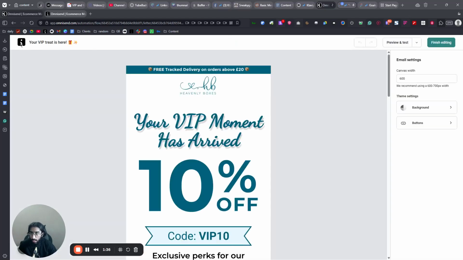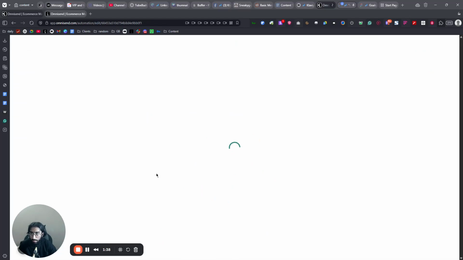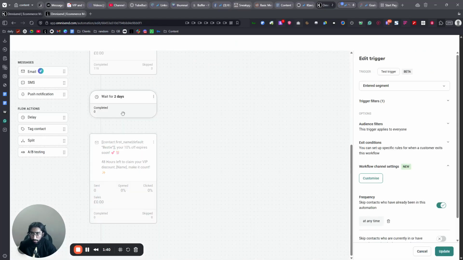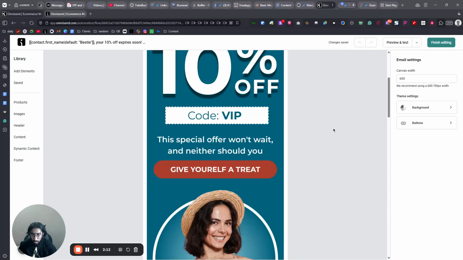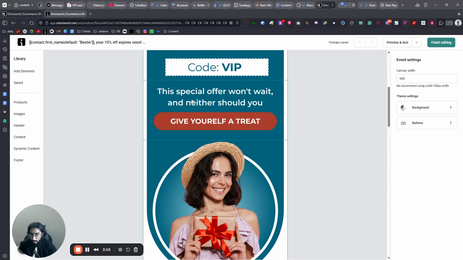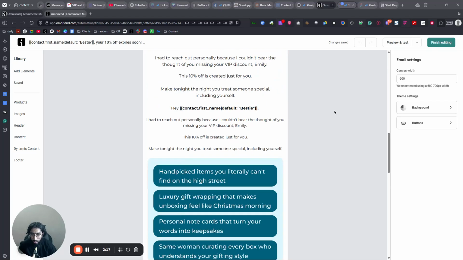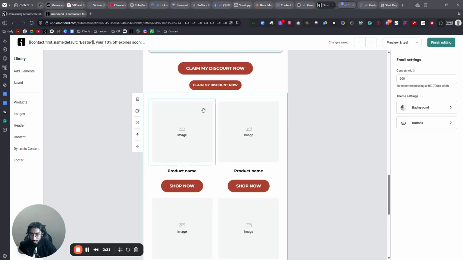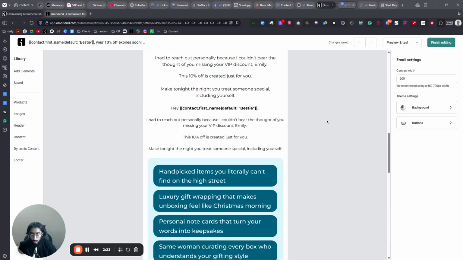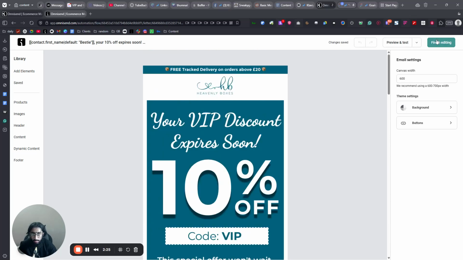This is the first email, and the second email after the delay of 2 days looks like this: your VIP discount expires soon, 10% off. This special offer won't wait. And there's body text, and we are mentioning some of the benefits. And then again, there's this dynamic block. So yeah, this is how the emails look.